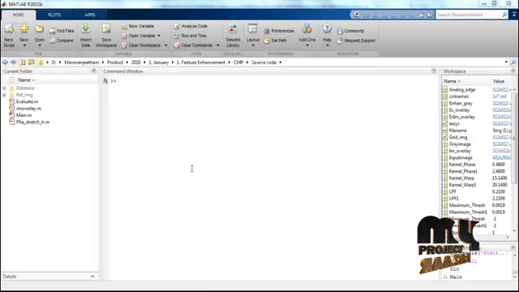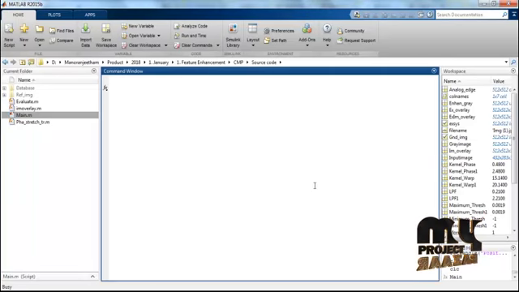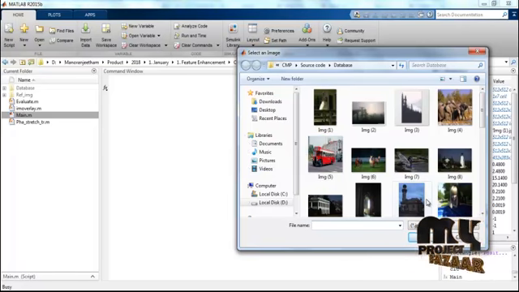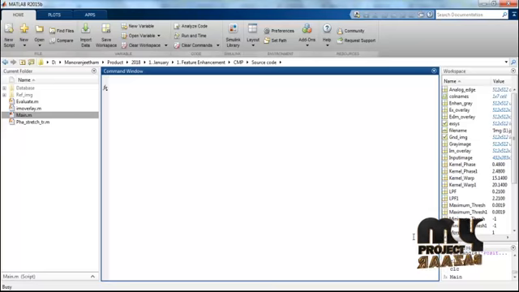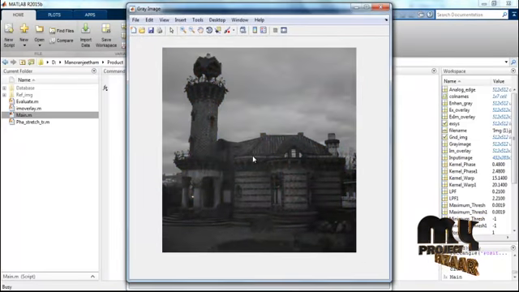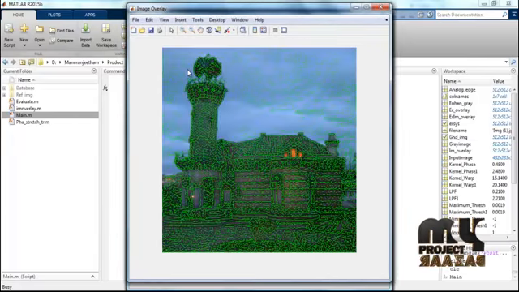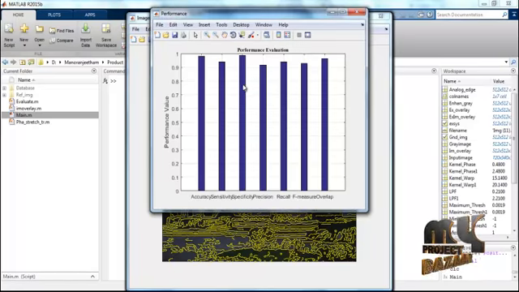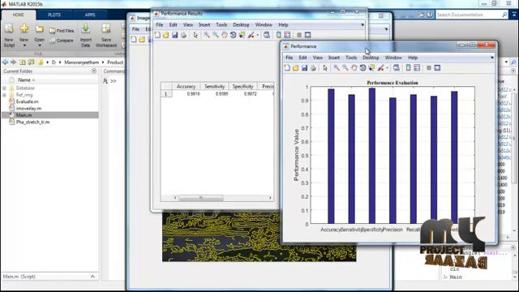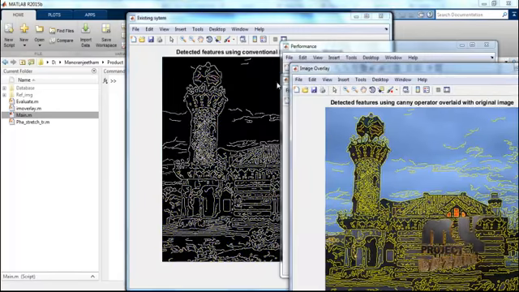Let's see the running procedure of our project. If you want to run this project, just right click on the main file and select the run button. A dialog box will open, which consists of visually impaired images. Select any one of the images and select the open button. And the images will get processed. So I will explain the images one by one.